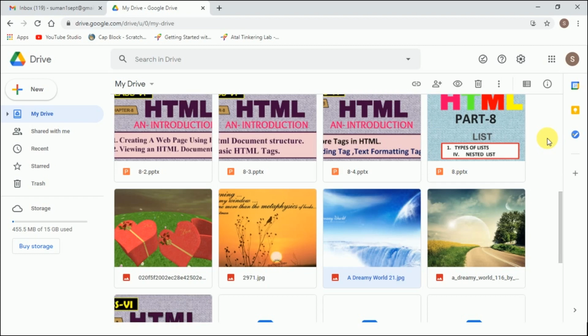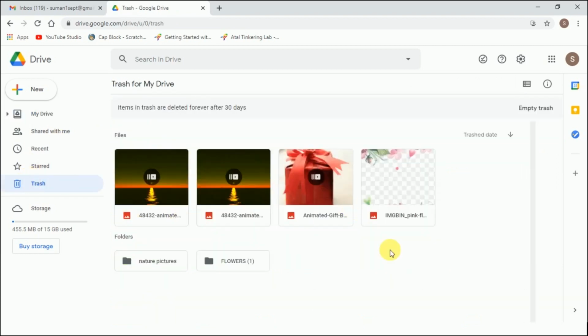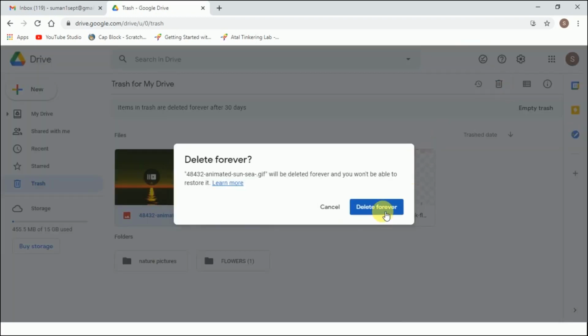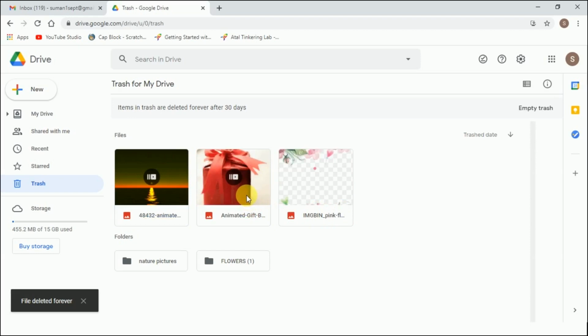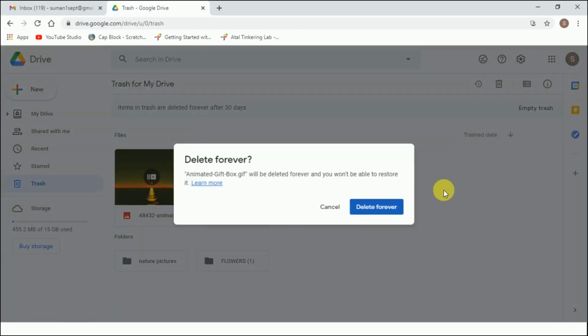Once the picture is removed from the drive, it will move to the trash. So some of the images are here and I don't want these images to be in the trash, so I'll click over it. Again I have this remove forever button. So now we cannot recover this image.